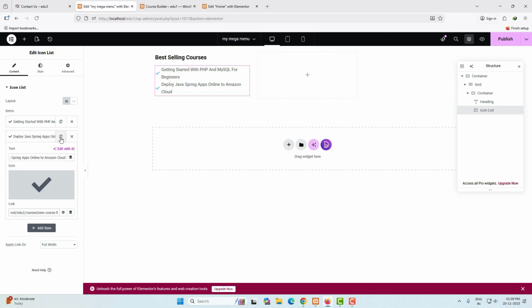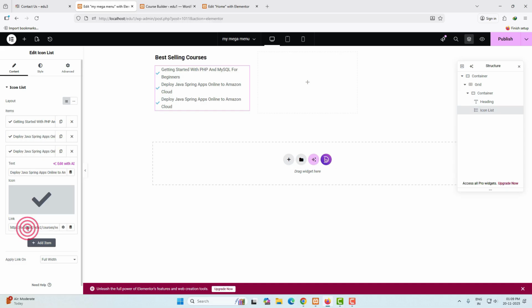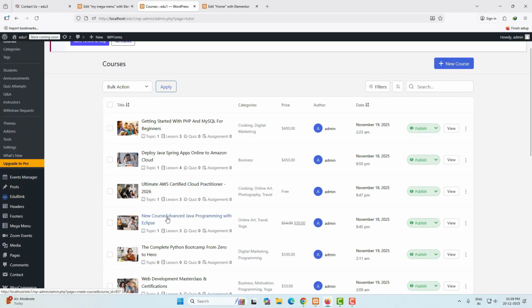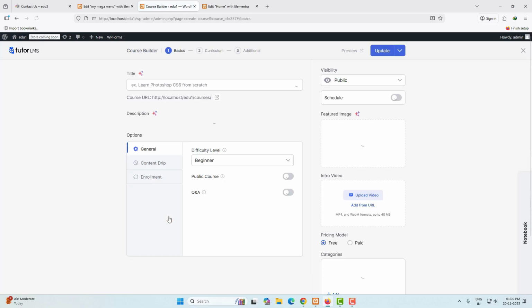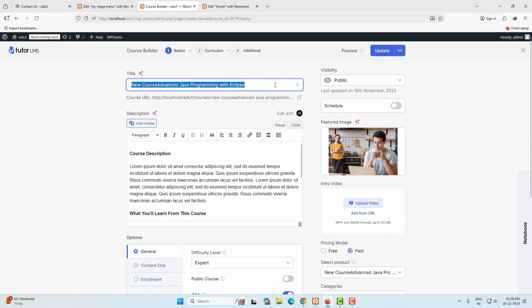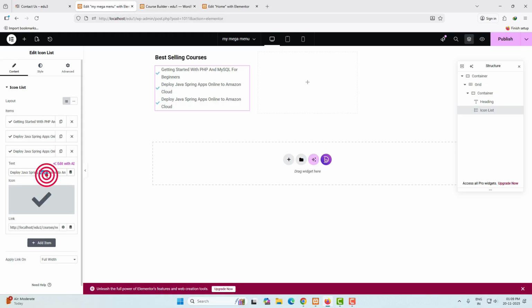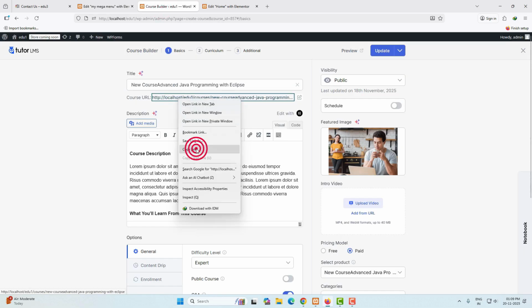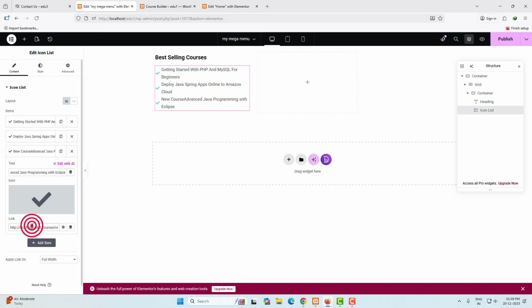Let me copy it one more time, open the third one. So from here let me click on the exit. Now let me take another course. So whatever course you want to display in the mega menu, you can do it like that. Okay, so similarly I have to copy the course name. So in place of the text you have to give the name, and after that you have to right click on the course URL, copy link, come back here, and here you have to paste that link.